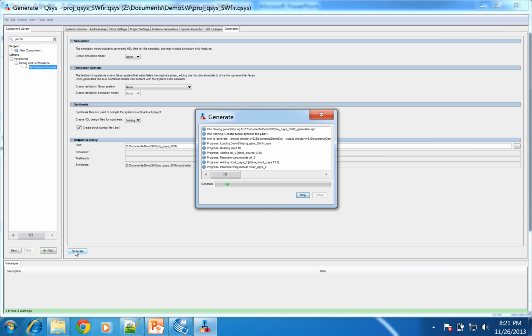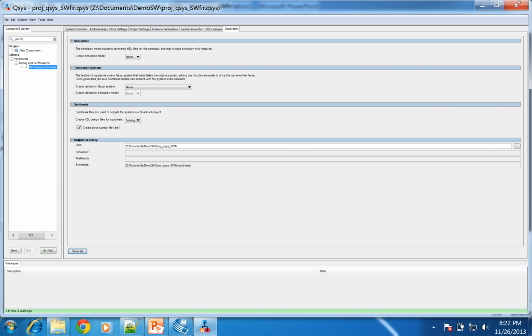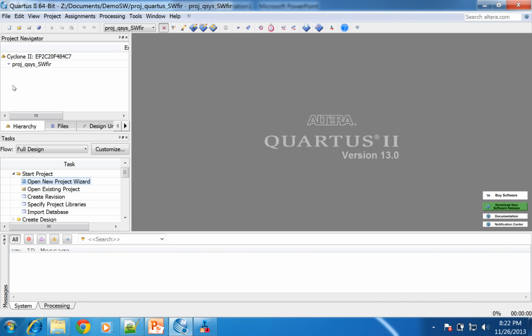On generating, we'll get all the Verilog files that we can import in Quartus. Basically, Qsys will give you all the Verilog files and also a .qip file that references all the Verilog files. So you have two options. You can either import all the Verilog files in your Quartus project, or you can import just the .qip file. Okay, it's generated. So let's go with the second option. We'll import only one file, that is the .qip file, in our Quartus project.